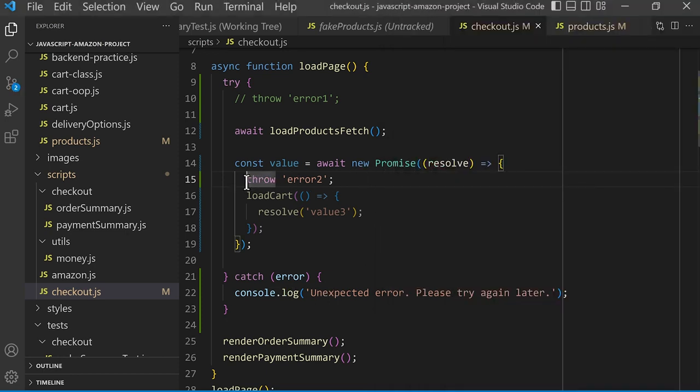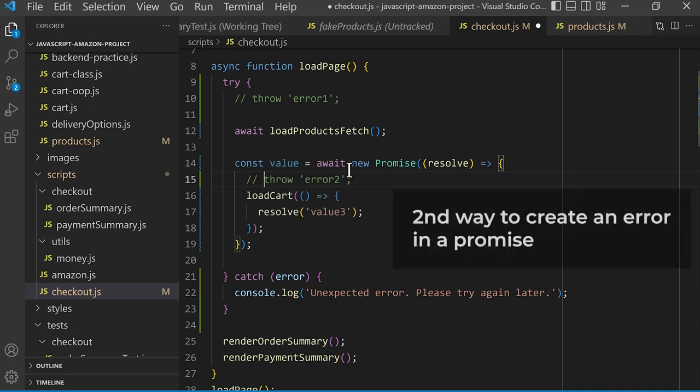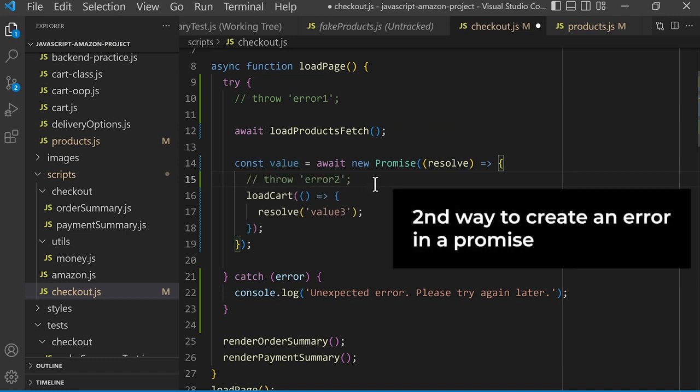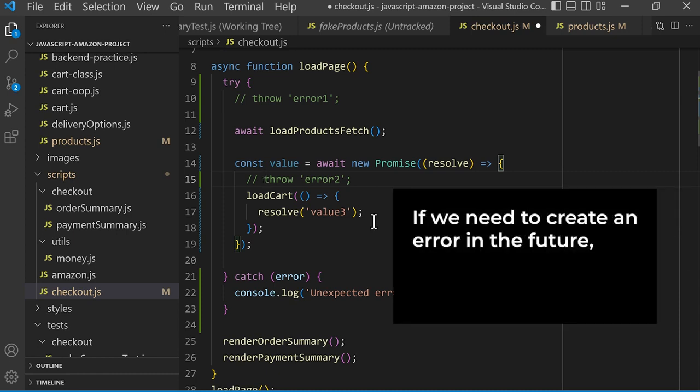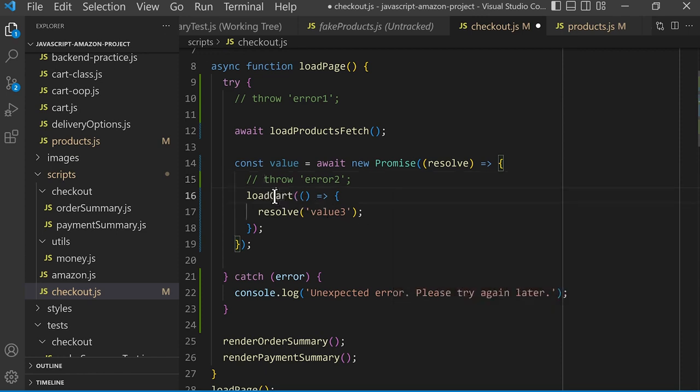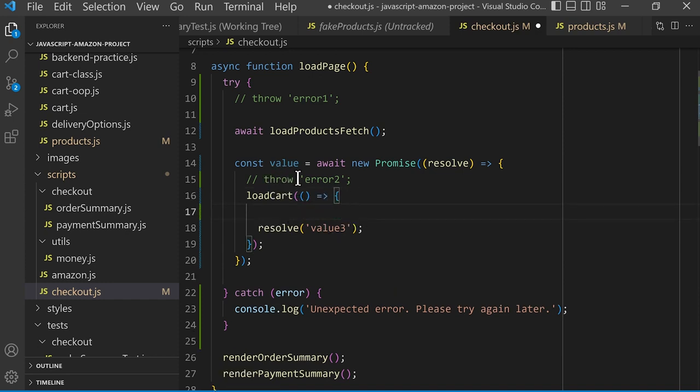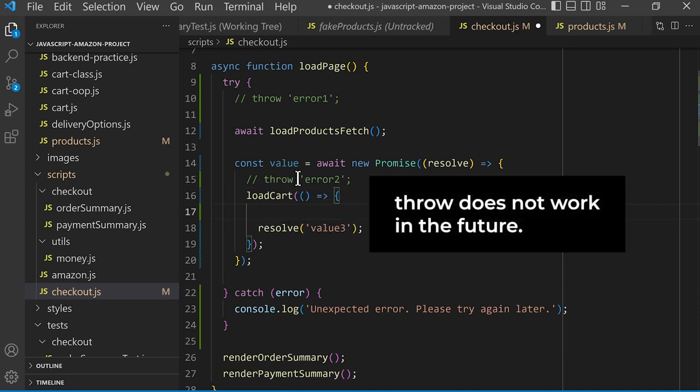So now let's comment out this example, and we'll learn the second way to create an error in a promise. Inside a promise, if we need to create an error in the future, then we need to use different code. For example, here we load the cart, and then once it's finished loading, we're going to run this function. So this function runs in the future. Inside this function, throw does not work because throw does not work in the future.